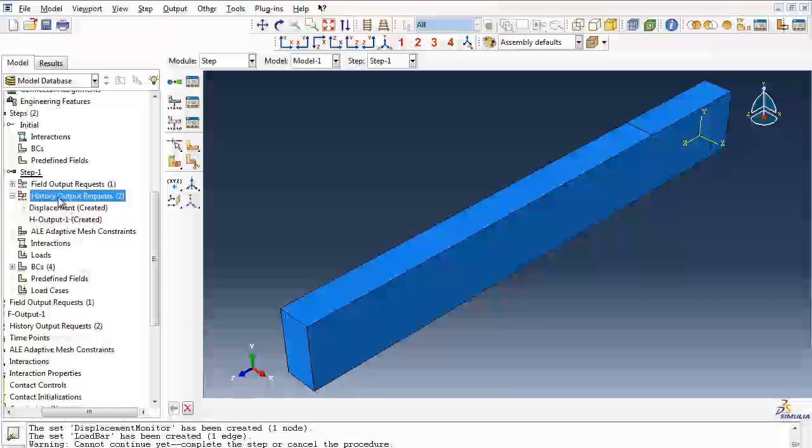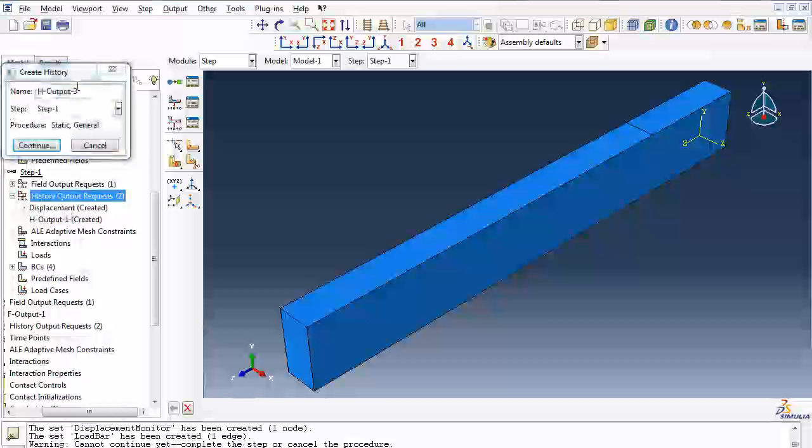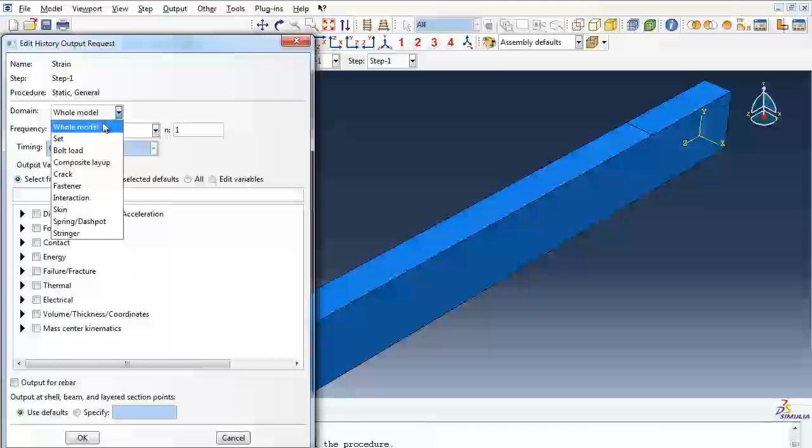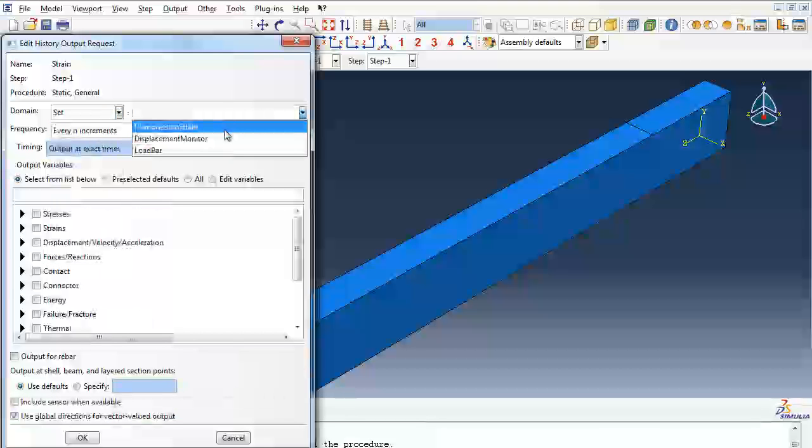Let's create another history output request. We'll call this one strain. Step 1, click continue. And again, we change it to a set, and the set is the compression strain. Let's change this to 100. And if we don't see a curve that resembles the load versus displacement curve, the typical curve for concrete, we'll go back and decrease the n. But for now, let's leave it at that. Otherwise, we'll get large amounts of data.